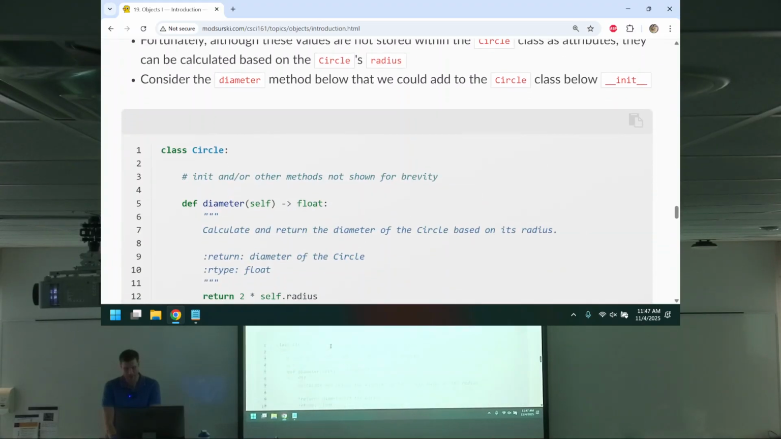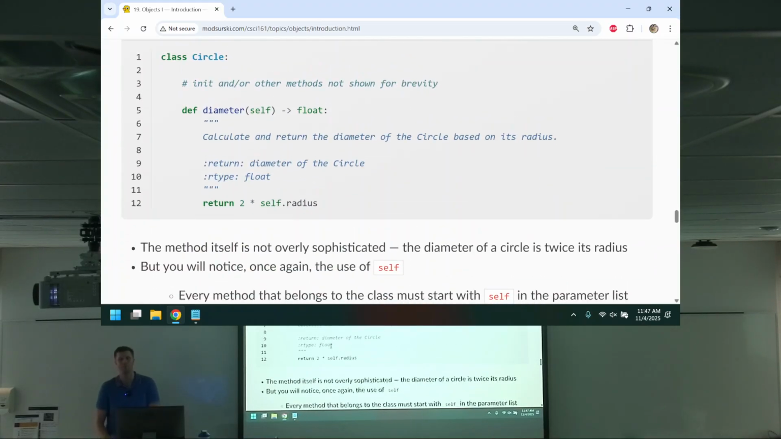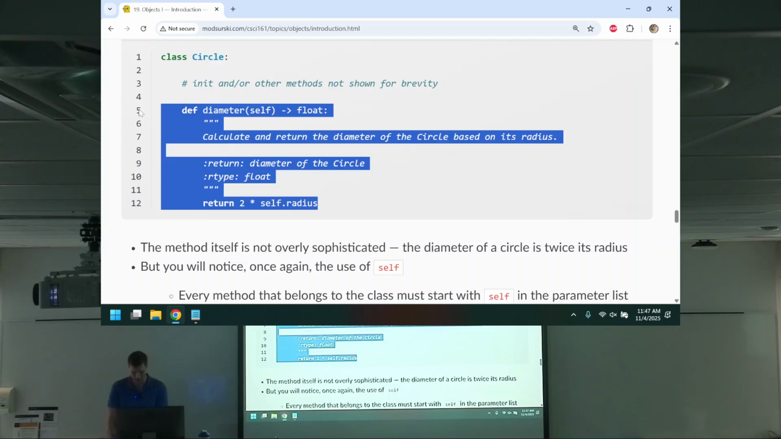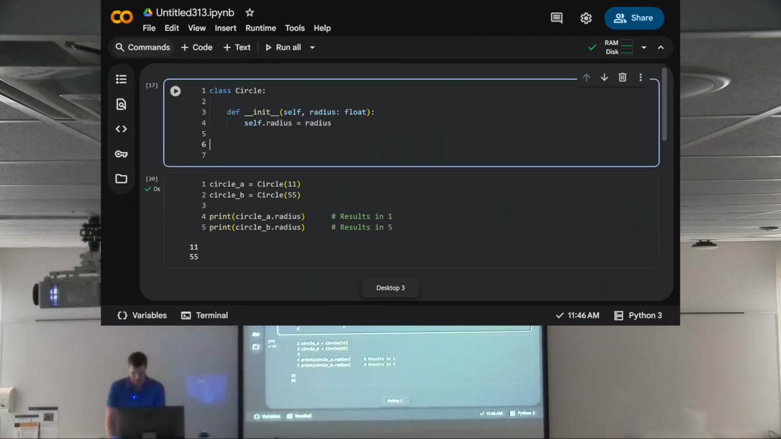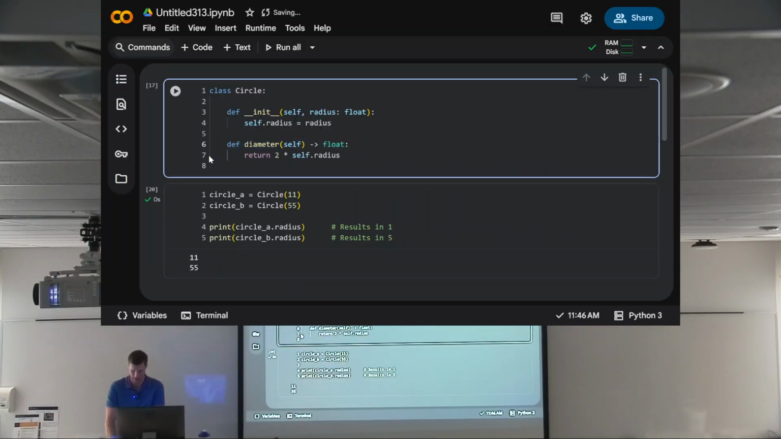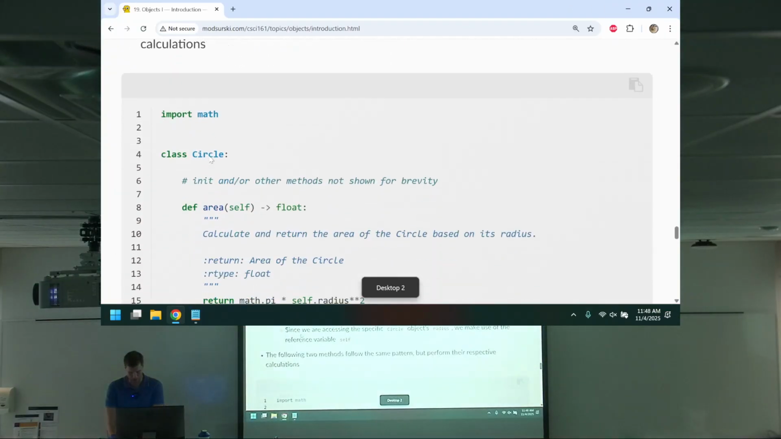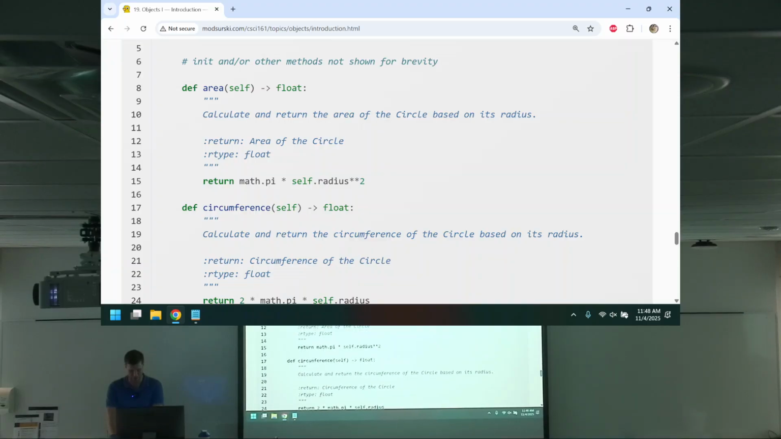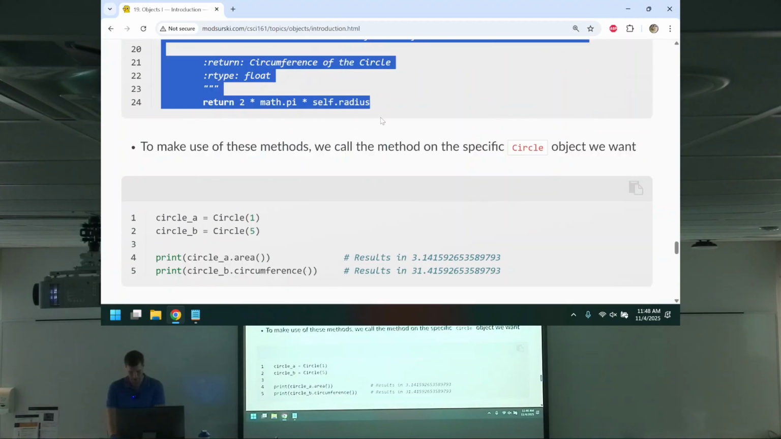All right, then we added some methods. The attributes are the data associated with the class. The methods are the functionality that'll be associated. So now I've got diameter. I'm just going to add it to my class. I'm going to get rid of the doc strings for brevity. Boom, now we've got diameter added. I'm going to add a couple more. There's area and circumference.